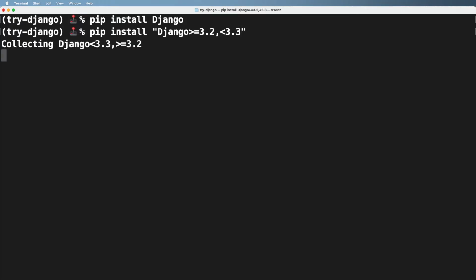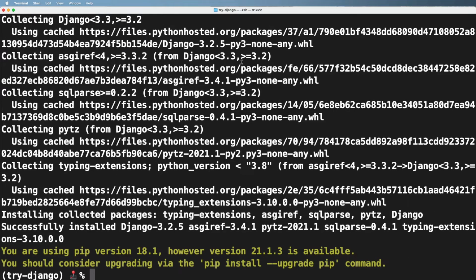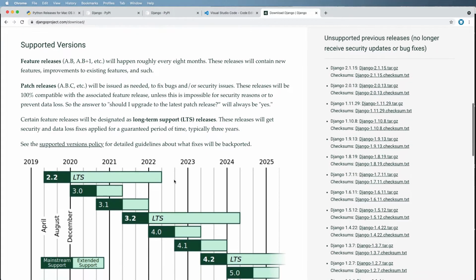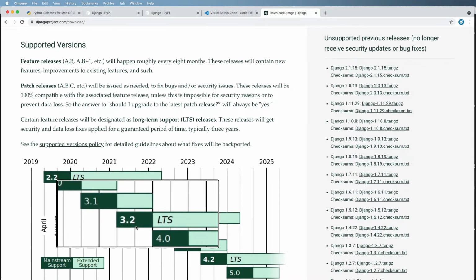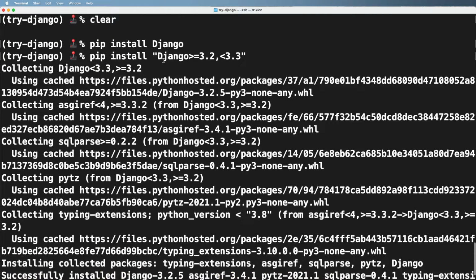And if I hit enter, what this is going to do is install the latest version of 3.2 that's less than 3.3, or that next version number. Now, if we look back in the documentation, there is going to be no 3.3. But this isn't so much for Django specifically, but for pip. So this is how we can actually install a version that's between two versions.